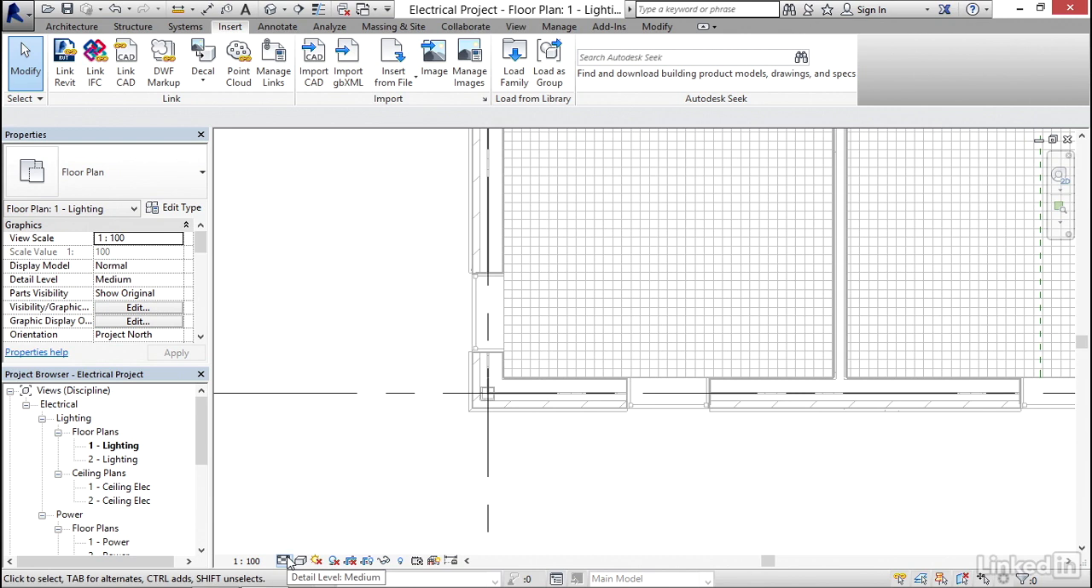Now, medium is the detail level we're going to use a lot because of the fact that when we draw a pipe in plan, we want that pipe to be schematic one line. But when we draw a piece of duct in plan, we want that duct to be two line. So medium is going to be our go-to detail level.